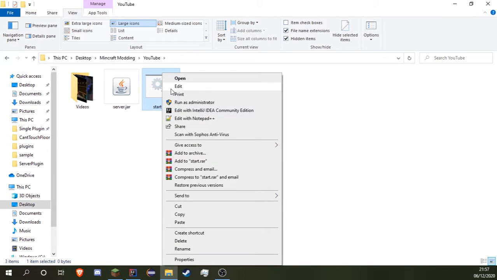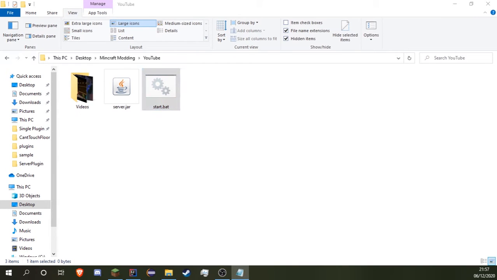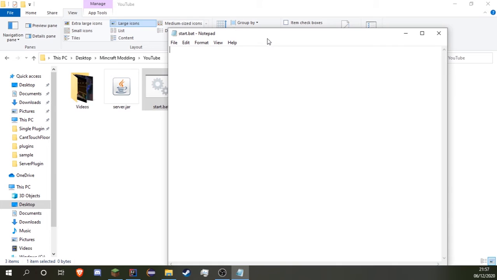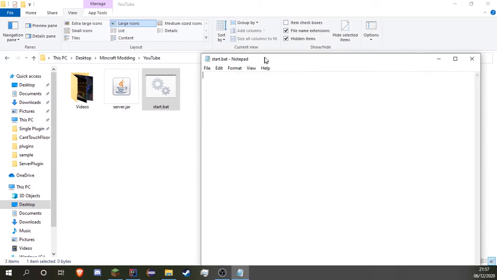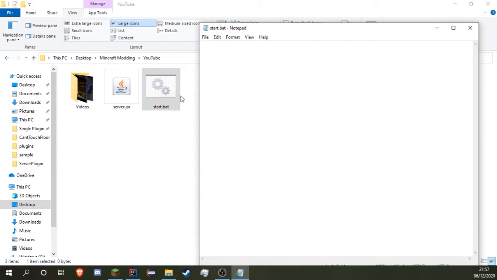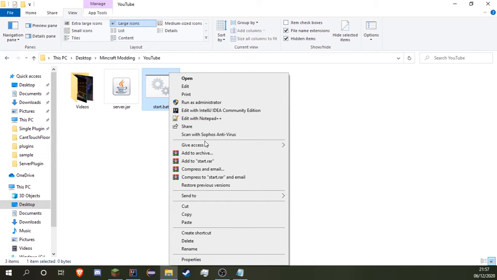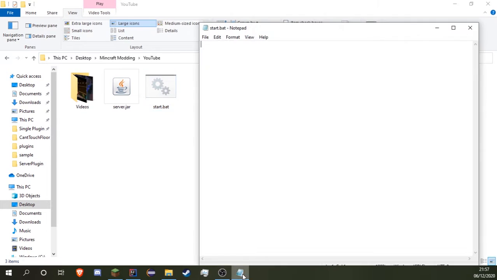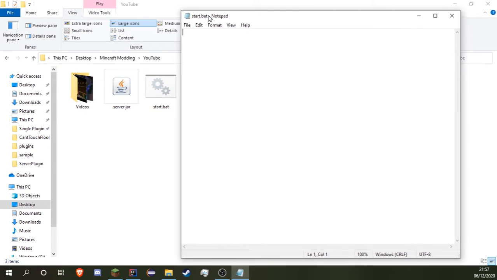Now what we're going to do, we're going to right click it, hit edit, and it should pop up in Notepad hopefully. If it doesn't, just try clicking open with Notepad. Yeah. So what we're going to have to put in there isn't too complicated. I'm going to leave it in the description for you to copy.